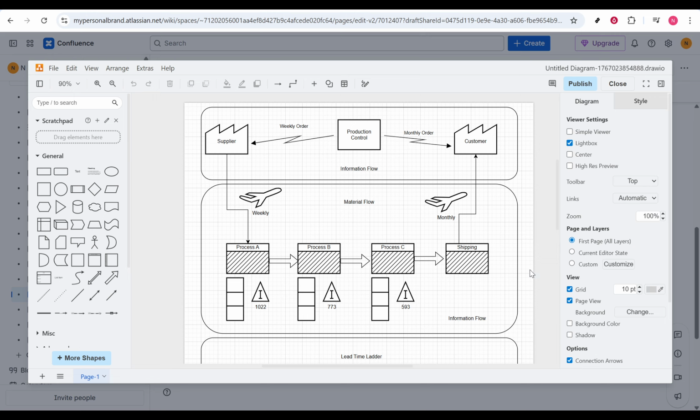That's all there is to it. Open your diagram in edit mode and use Ctrl plus Shift plus P or Command plus Shift plus P on Mac to show or hide the format panel instantly. Practice the shortcut a few times so it becomes second nature and enjoy a faster, cleaner diagramming workflow.